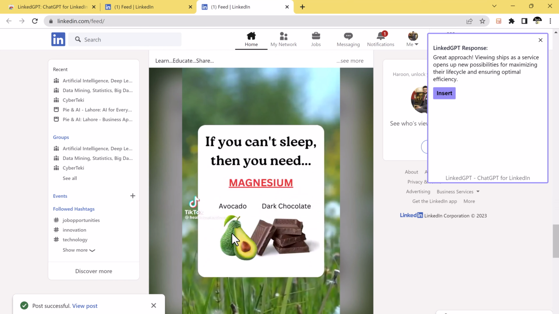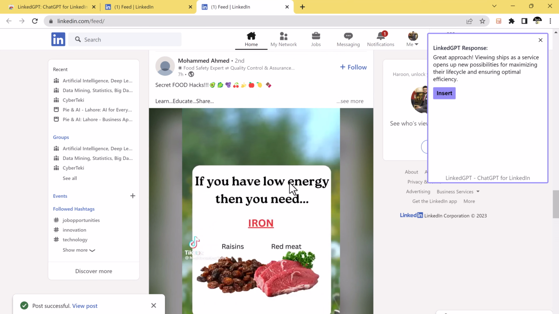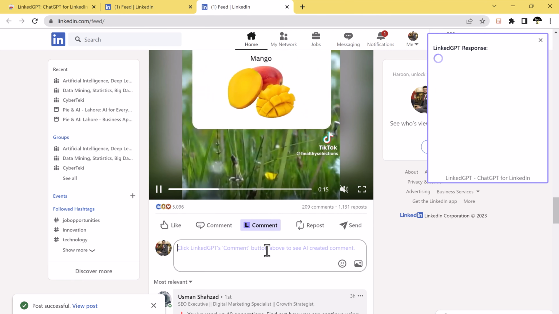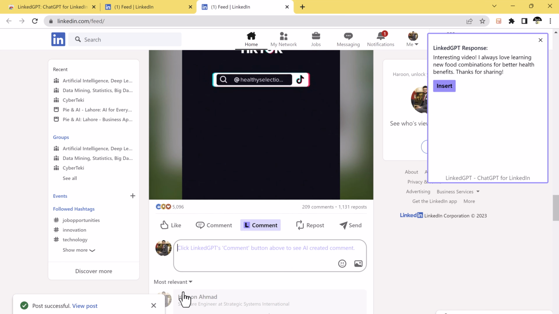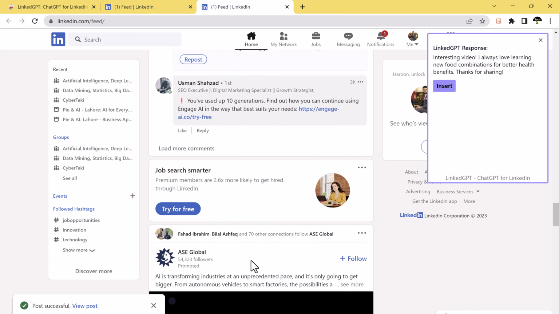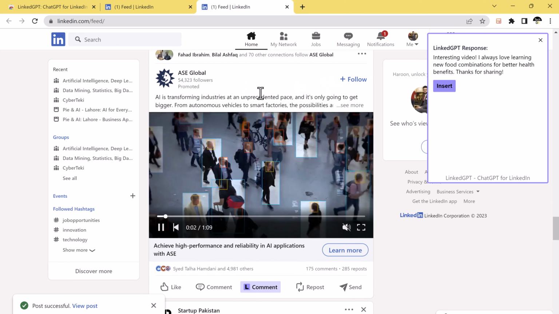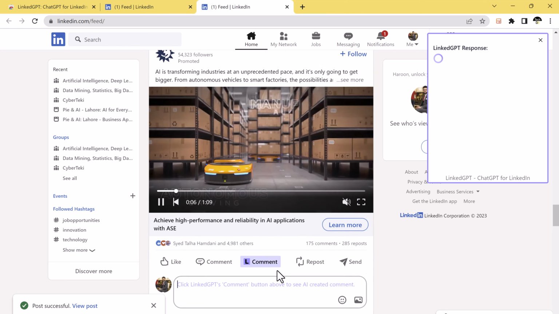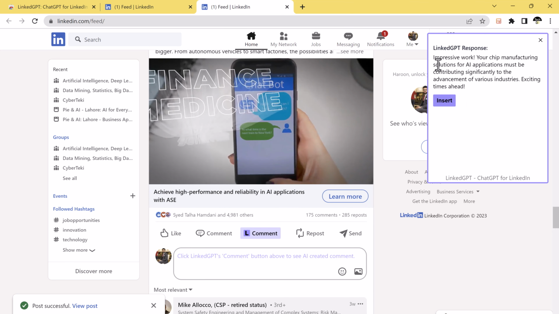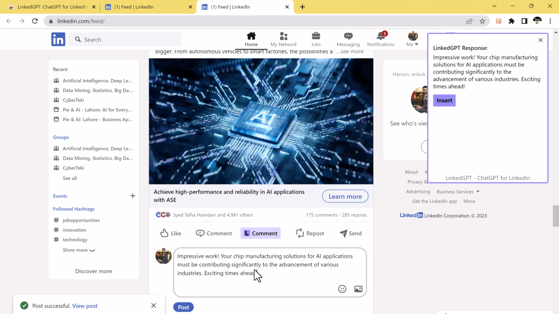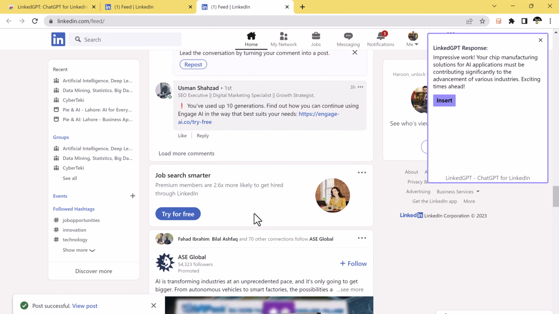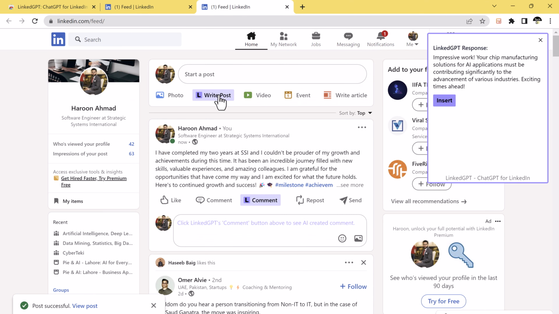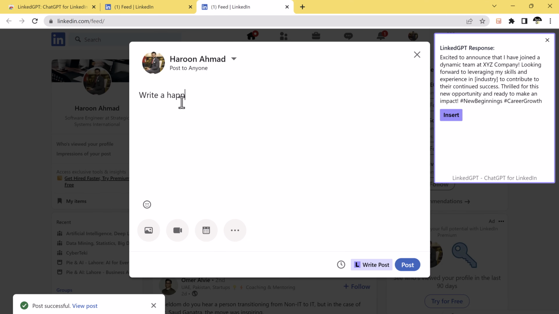LinkedGPT analyzes the context of your post or comment and suggests relevant content to enhance your writing. It not only saves your time but also helps you create more engaging posts and comments. If you are a content creator or simply someone who wants to express themselves more effectively online, LinkedGPT can take your writing to the next level. So LinkedGPT is like having a writing assistant right at your fingertips.